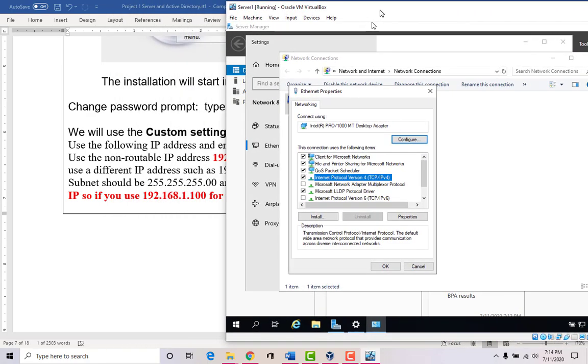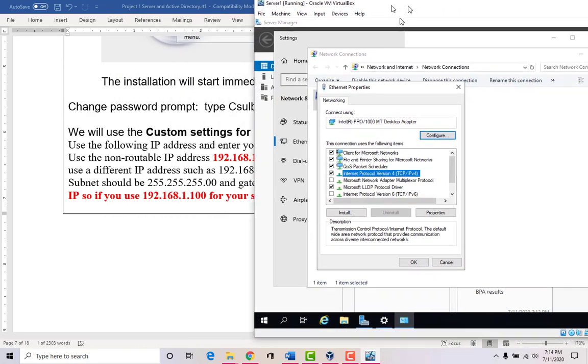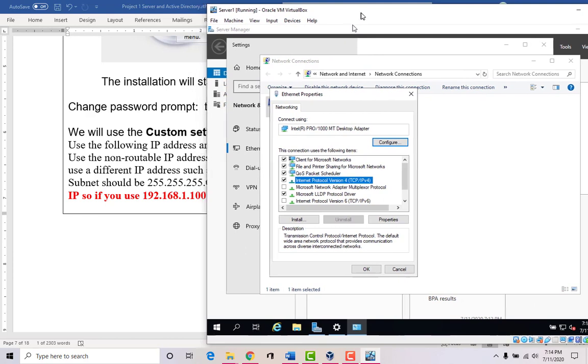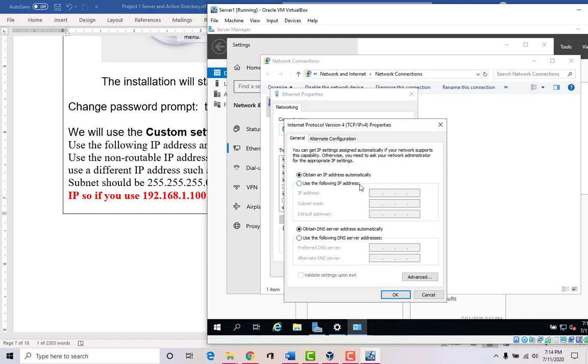Okay, keeping in mind that that's the address that we want to use. So we'll go to the TCP/IP v4 properties. We'll give it an IP address 192.